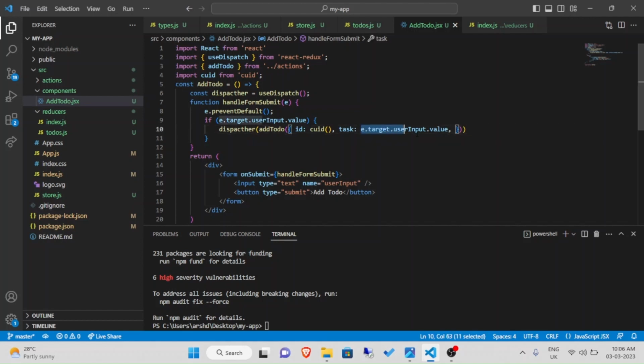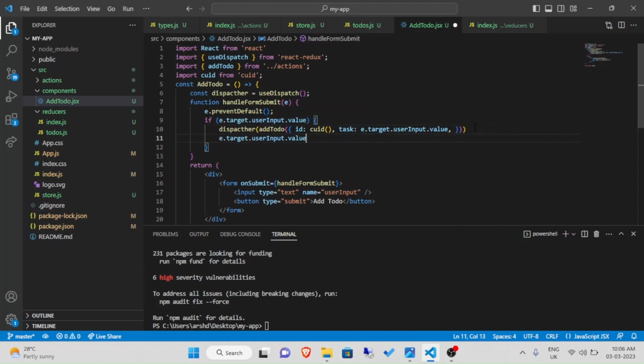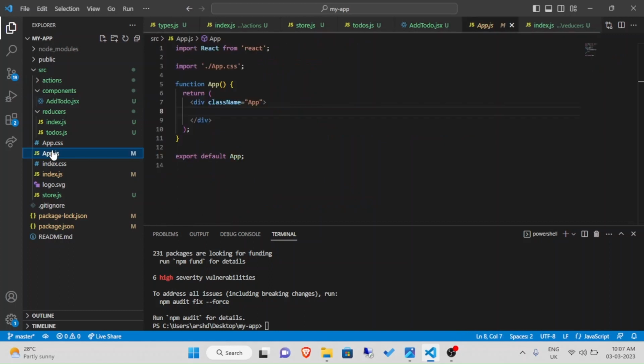So after this is done, obviously now the form has been submitted, everything has been done. So we can simply set this user input value back to null, so that the user can simply quickly add rather than backspacing and then again doing that. So this is our AddTodo component. Now we need to see this AddTodo component on the screen. So let's go to app.js.